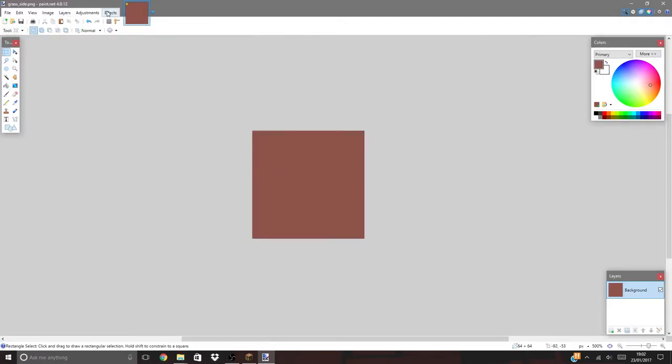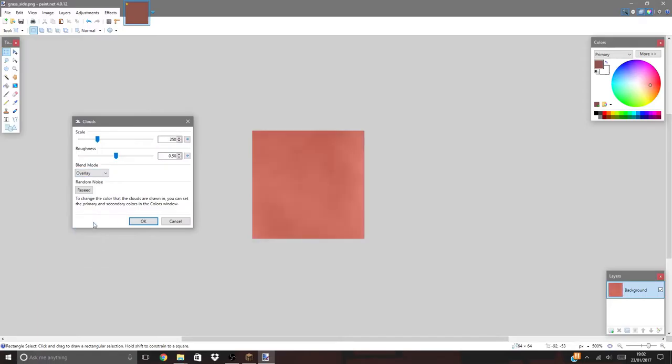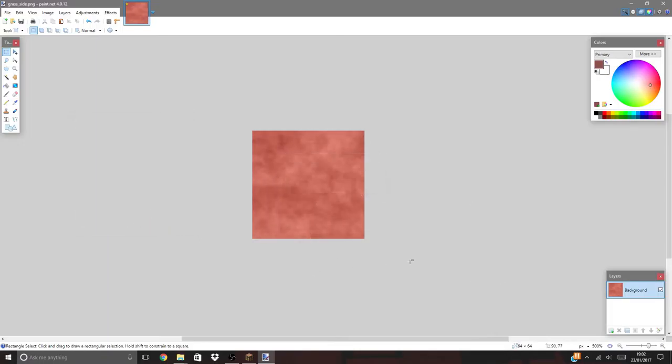And then we can do effects, render clouds. But we'll render it as an overlay, and we can scale it up to roughness, scale it up a bit more. You get the idea. So that's just a simple, cheeky way to make textures like this.